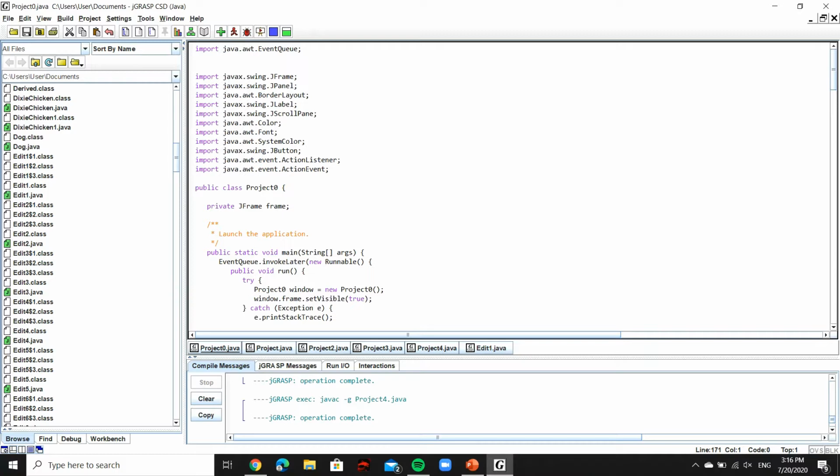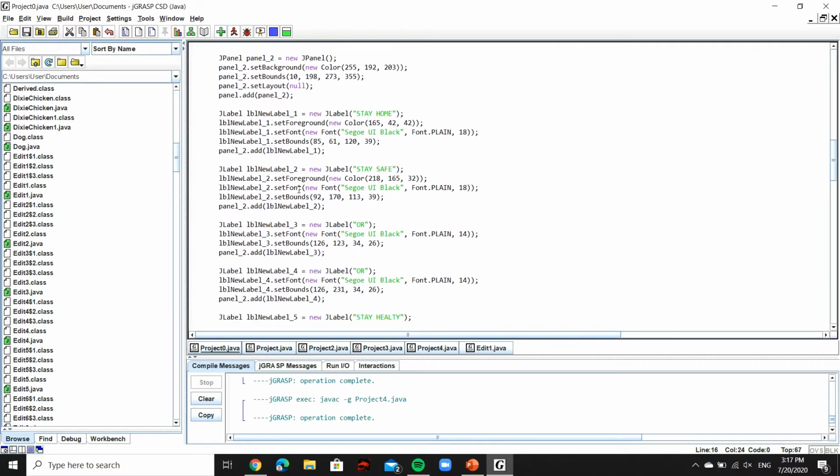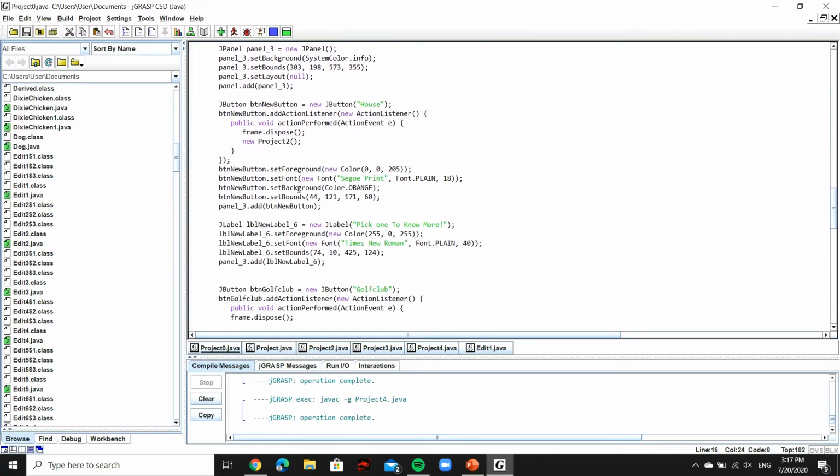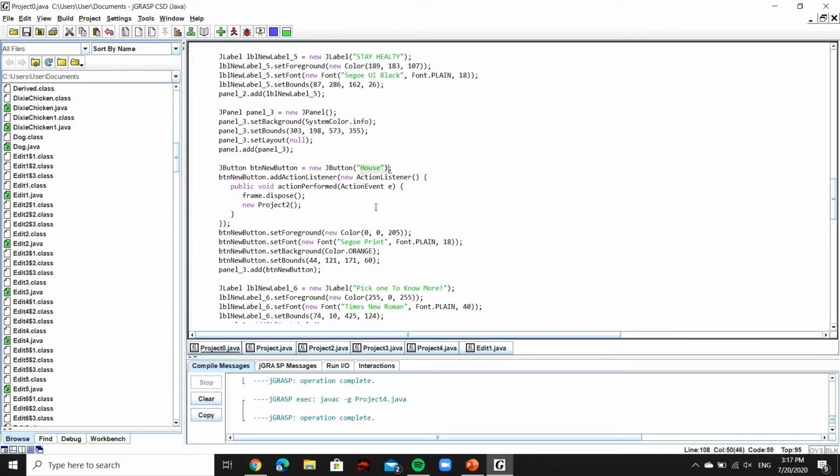We've talked about our source code. So this class is for our first frame, which is our main menu. Inside this class, we provide four buttons for the user. The first one is the house button. The function of this button is to close the frame and open another class, which is the frame about house.